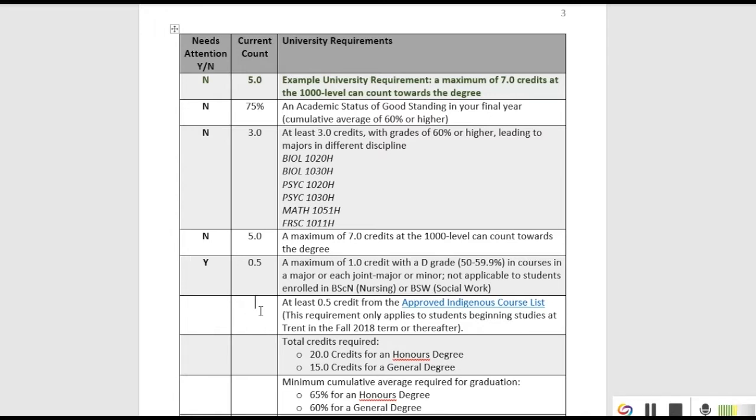At least half a credit from the approved Indigenous course list. This I have not done yet, so I'll mark it as a Y because it still needs to be fulfilled. Total credits required. I just finished my second year and have completed 10 credits, which means I still need 10 more. I'll mark this as a yes since I need to complete another 10 credits.